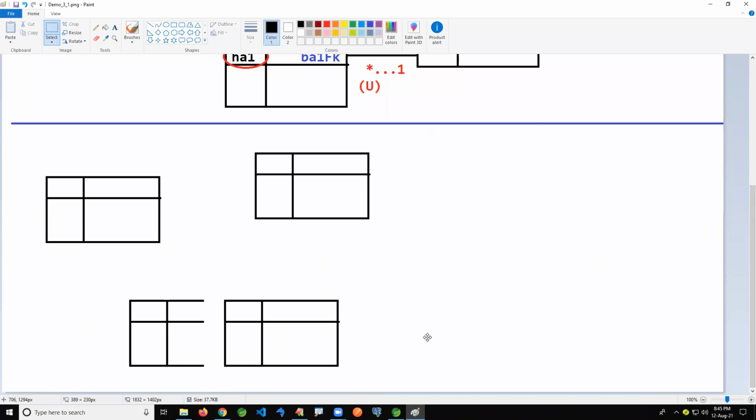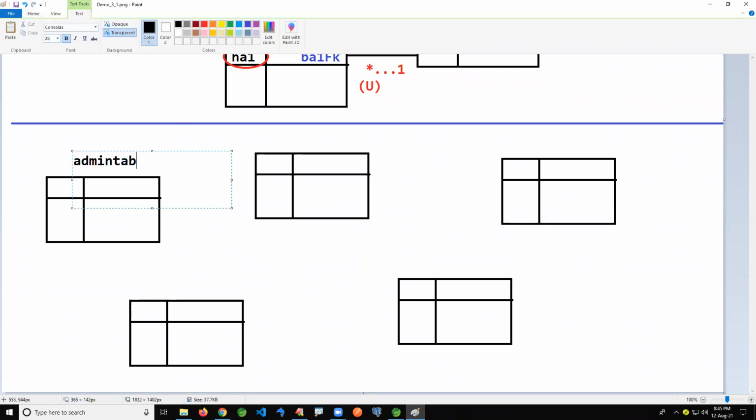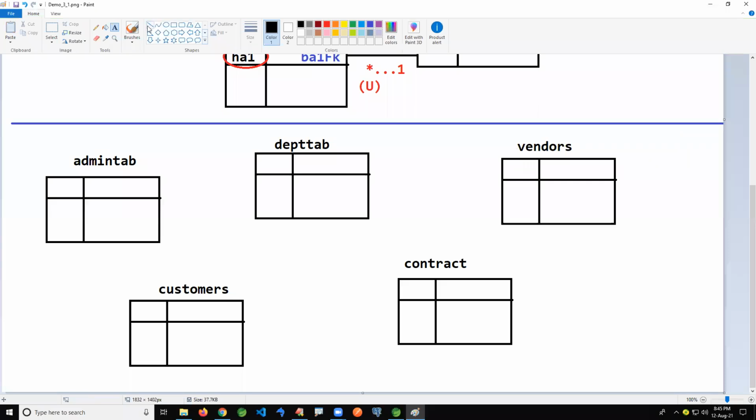Reusability. Okay, admin tab, department tab. Okay, customers, contract, vendors. I am giving relations. I am just giving relations here.